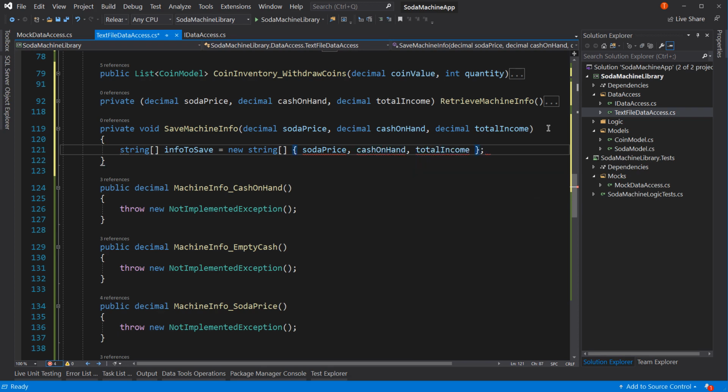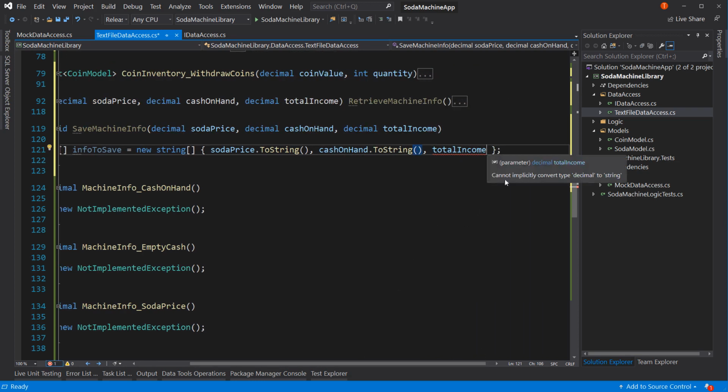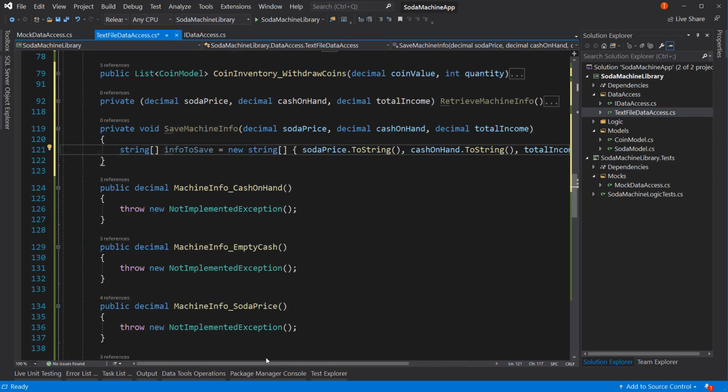Now it's going to yell at us because these are decimals, not strings. It says can't implicitly convert. We can implicitly convert from decimal to string, no problem, with ToString. That solves one problem, that solves a second problem, and we'll scroll off the page a little bit, but we'll solve a third problem. Now we have those three solved.